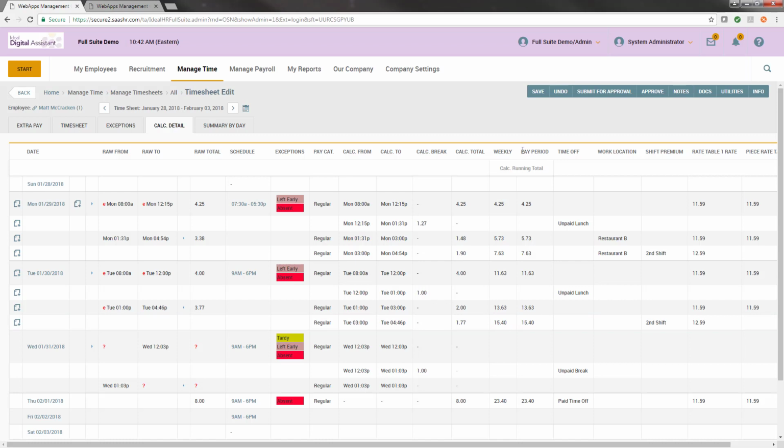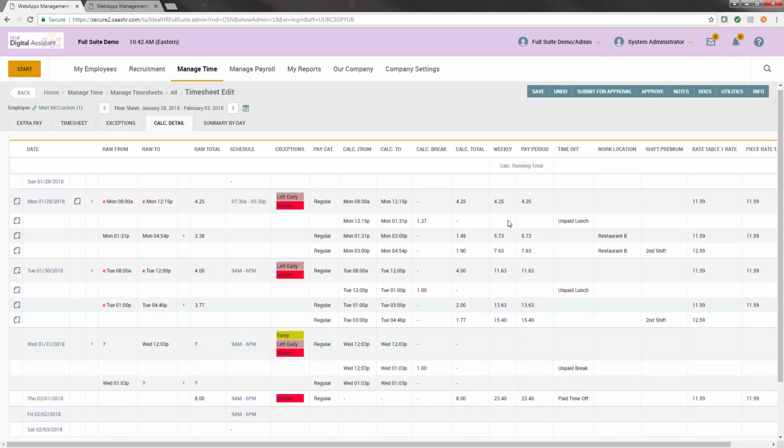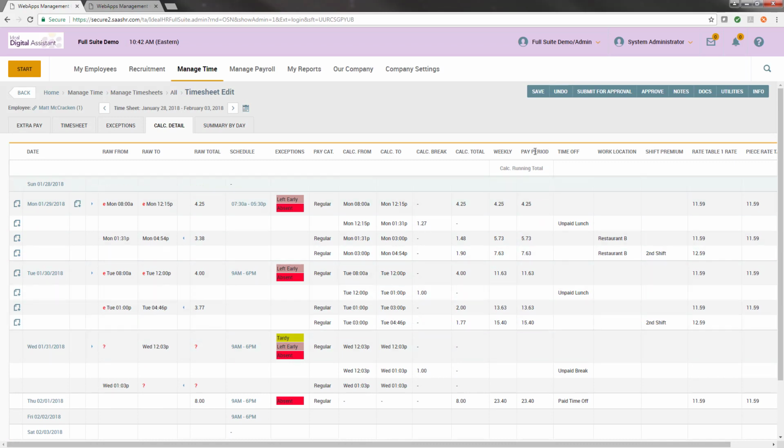This pay period option does the same thing, it's just for your pay period, so you can see it adds up the time as you go down the column. If you're a bi-weekly pay period, it will actually be different here, so your weekly will show you the weekly total, and then your pay period is going to show you your pay period total going forward.